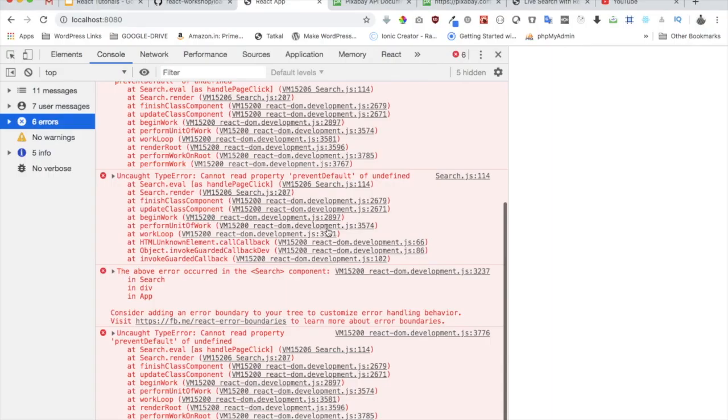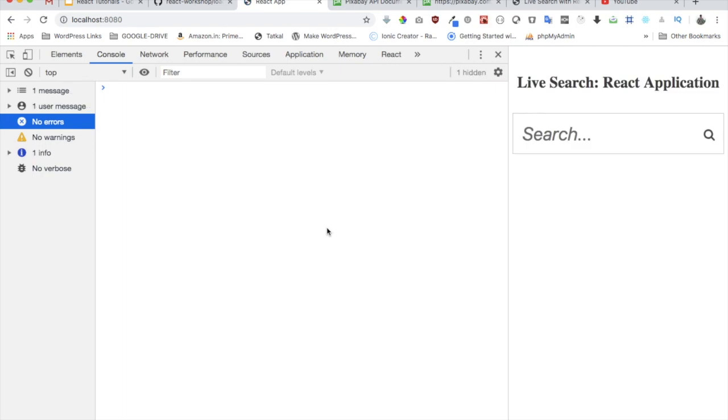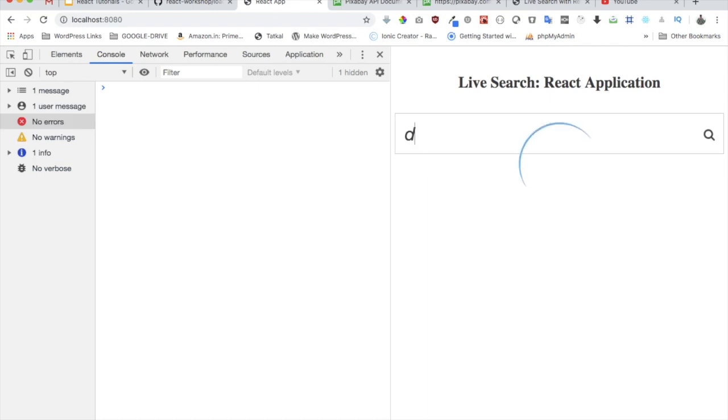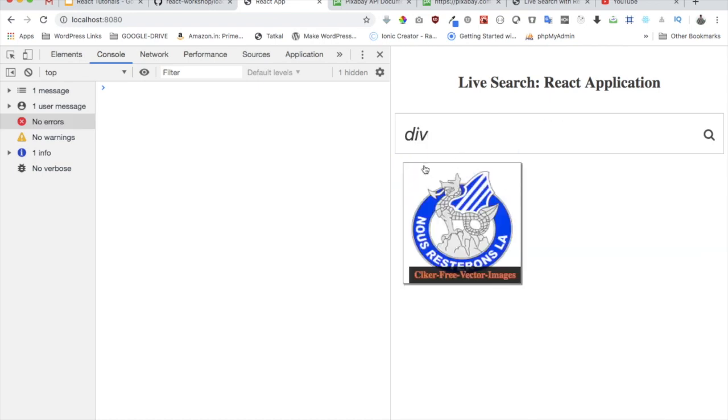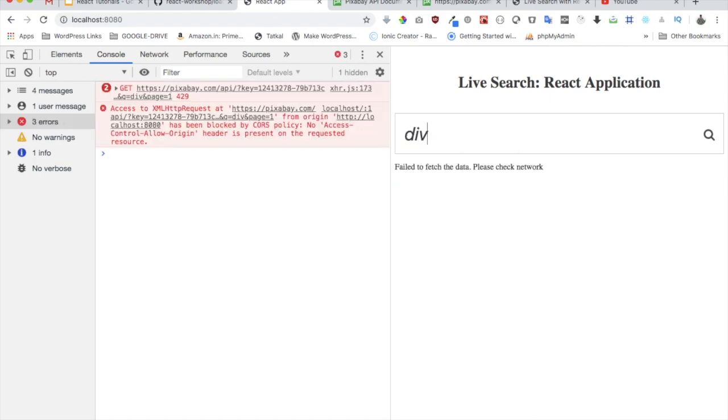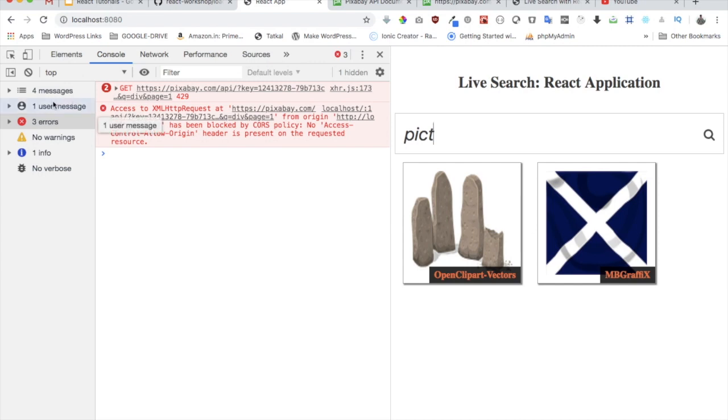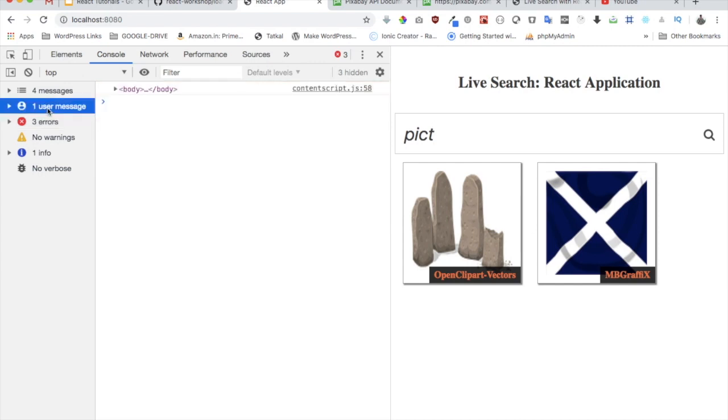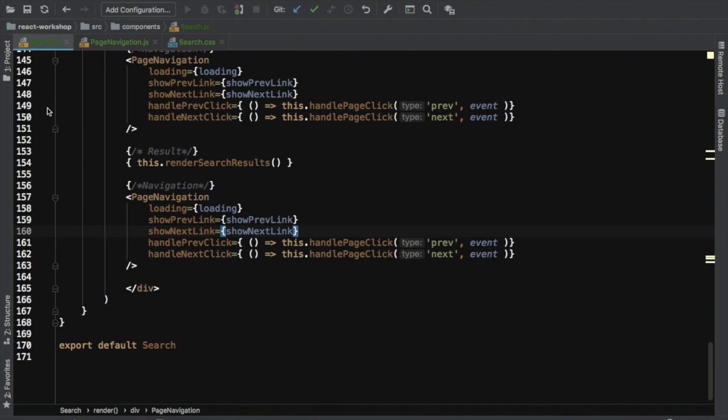Great. Now let's check if it's working. Awesome, it works. Now let's see, we do have the next and previous shown. You can see that picture. You can see now it's working, right? Okay, great. Now of course we need to add some styles to these.